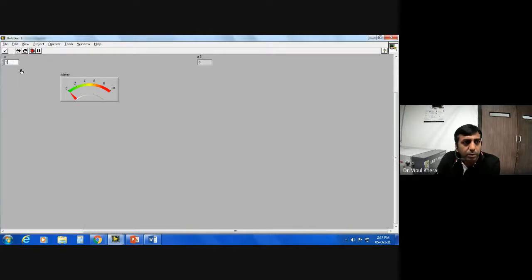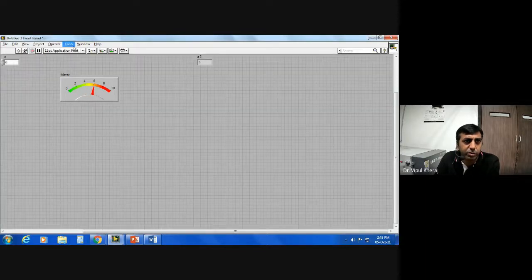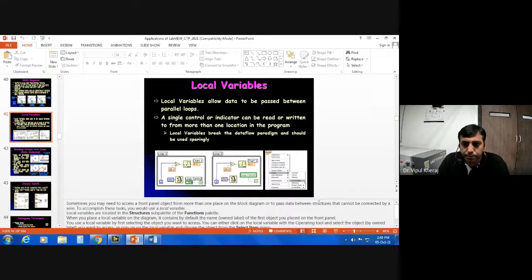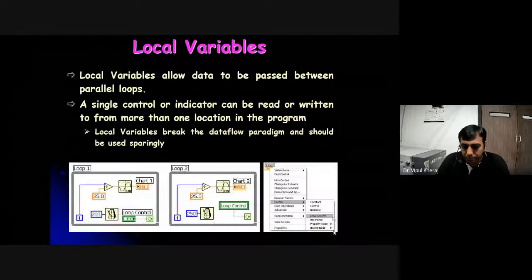So for example, if I make it 5, this one will be 5, this will also be 5, despite the fact that this is not connected directly to A, but this indicator is connected to the local variable of A. So whatever change I make here, that change will also reflect in this place as well. So this is what a local variable is all about. This part and this part are not wired together. They are separate parallel things, but the value of A is updated simultaneously in the local variable of A as well. Right. So this is how you use a local variable in the program.